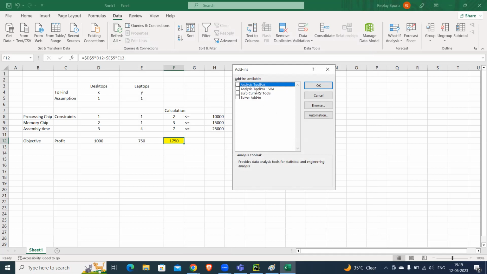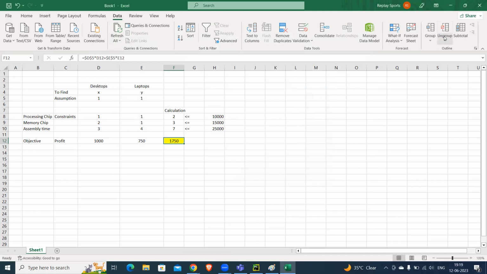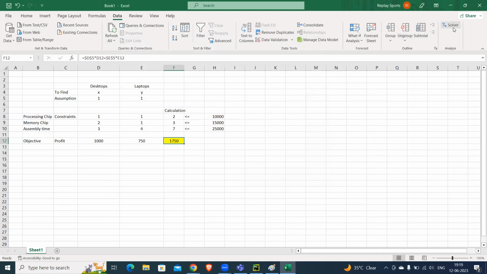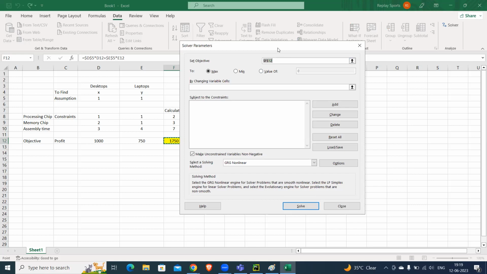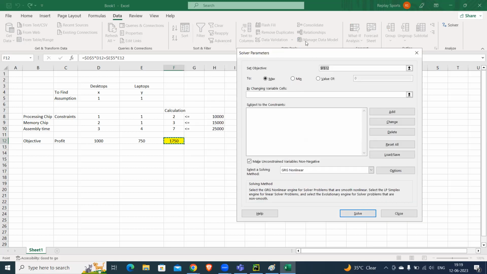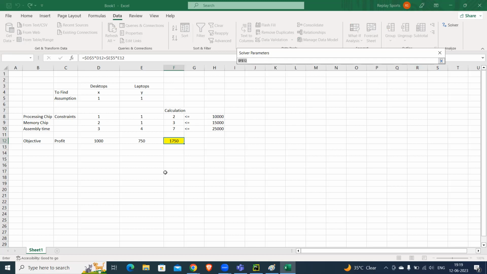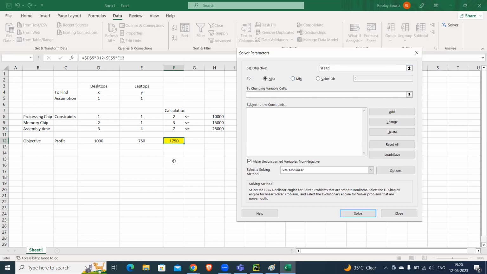The Analysis ToolPak we will use later when we do machine learning. For now, we need Solver. So you select Solver and say okay. It'll take some time, and see, Solver has appeared here under Data. Click on Solver and you will see an option here: Set Objective. Set Objective is F12. If you select and click here, it is automatically selected. Otherwise, you can click on this option and select F12. So our objective is to find F12, or profit.